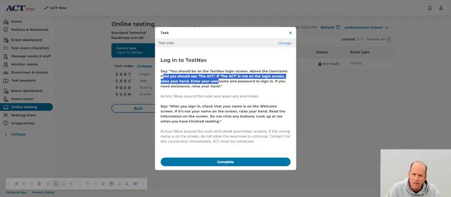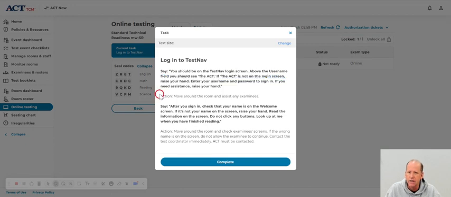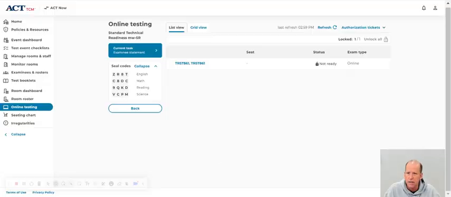Some things I don't like about this system. Right here it says move around the room and assist any examinees. Well, you can't move around the room when you're locked to your computer reading this off the screen. But I don't run ACT yet, so I can't really fix that for you. Once I've read through it and completed the actions, I hit complete.